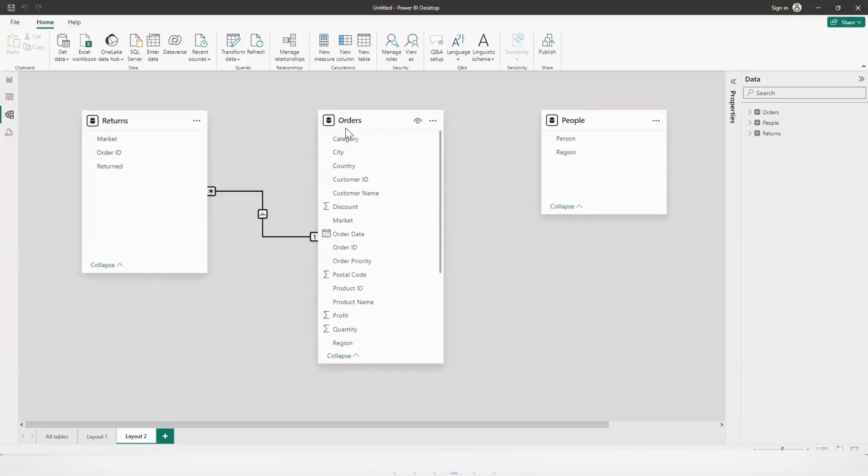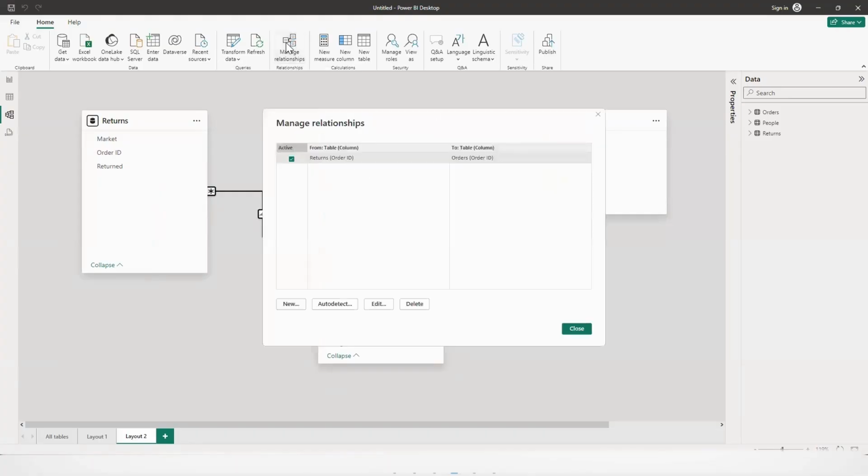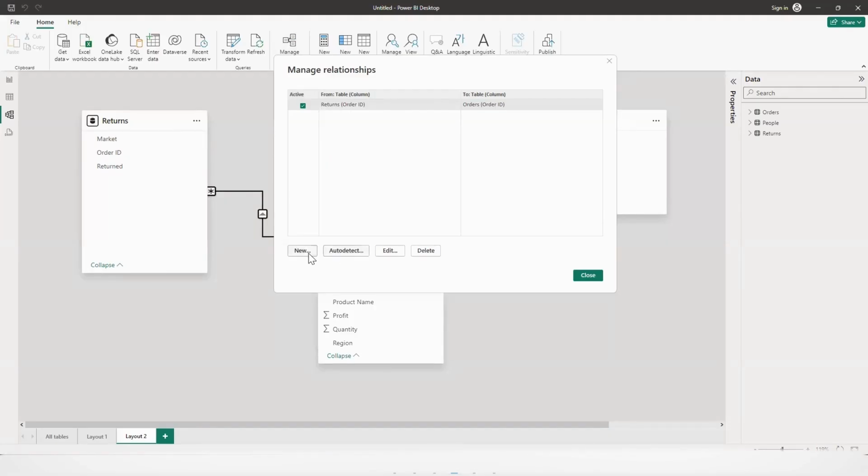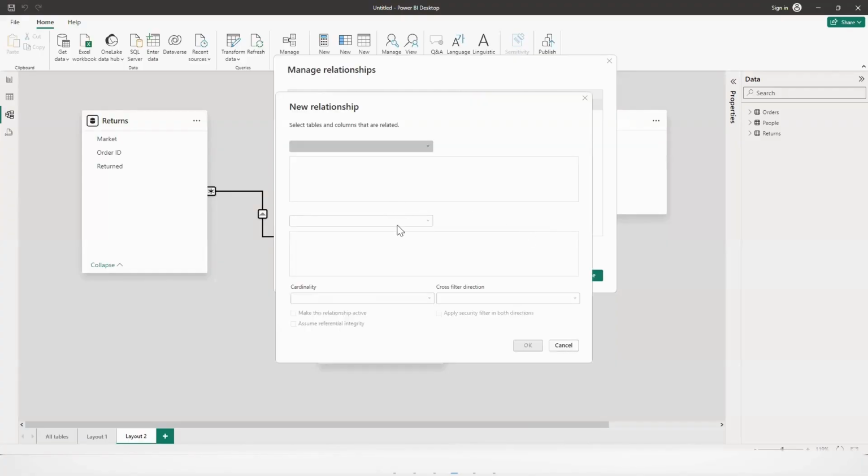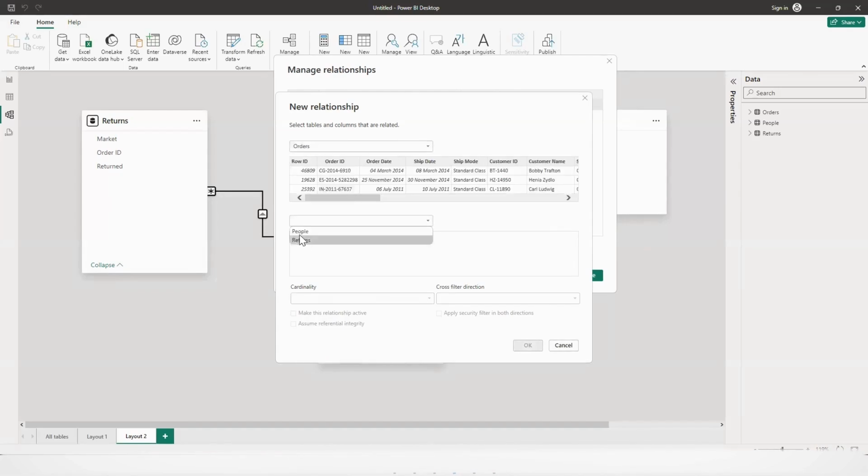Now let's say I want to create the relationship between orders and people. This time I'm again going into the manage relationships option, and I'll show you the third way. So this time I'm not using the auto detect option. I will use this new option. If I click on new, it would ask me between which tables particularly you want to create the relationship. So I want to create the relationship between orders and the people table.